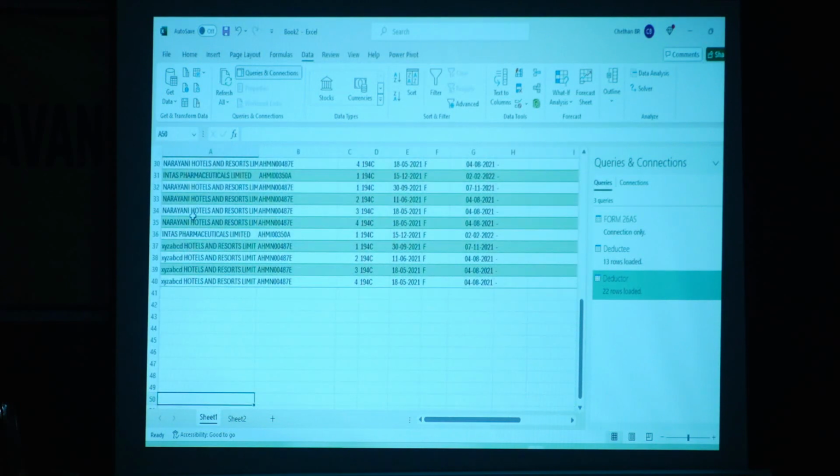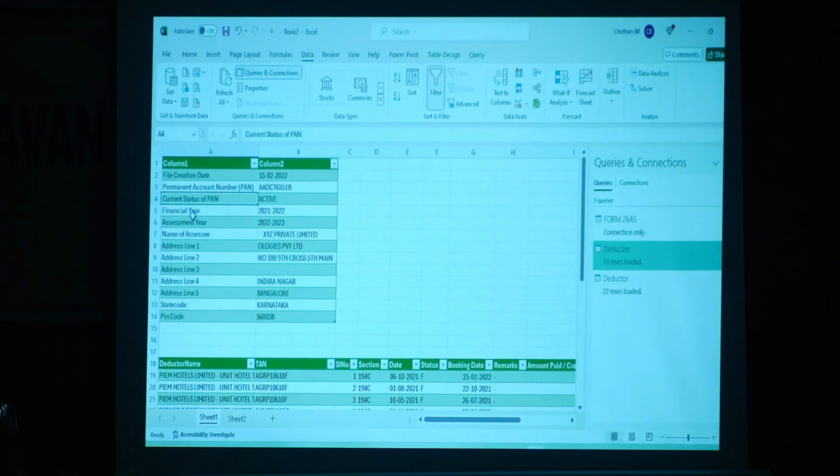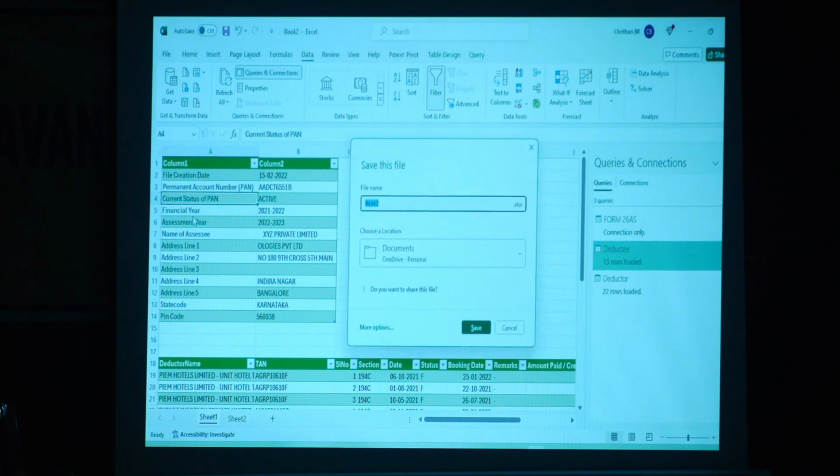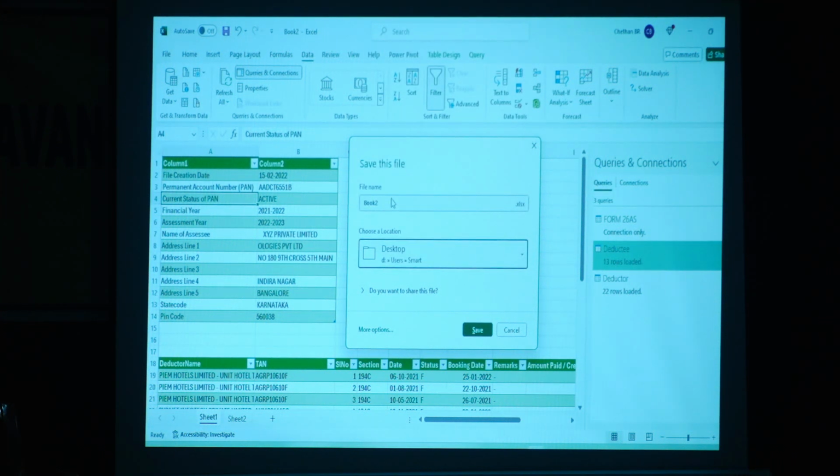From now onwards, you will not use the Data, Text to Columns aspects. Now onwards, try to use this concept. Let me save it as case study number 1. I'll share it later. So, case study number 1.